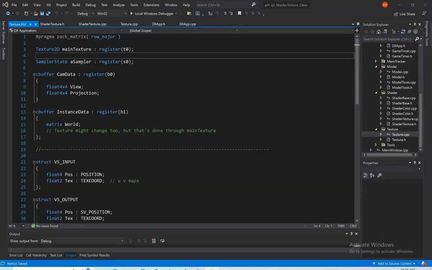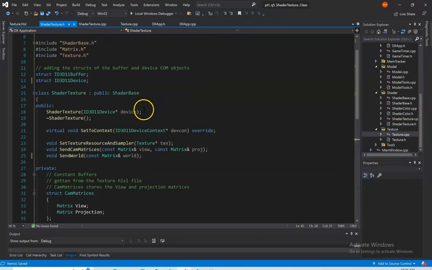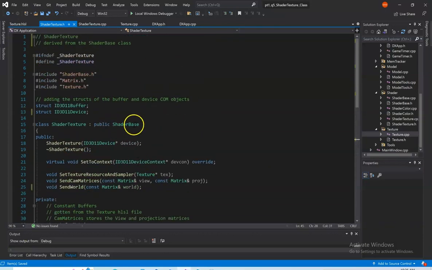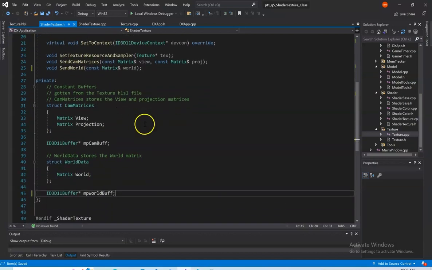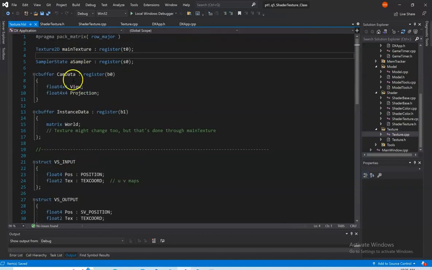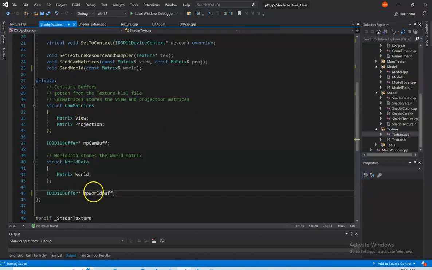Looking at part 1, question 5, create the shader texture class to encapsulate the work needed to set up and control texture.hlsl. This is our texture.hlsl file, and here's our shader texture.h class. So we derive from the shader base class again, and we have our constructor, destructor, our virtual set to context, and other functions, which I'll go over in the CPP file. And then in private, we have our constant buffers gotten from our texture.hlsl file. So we have our cam data and instance data constant buffers.